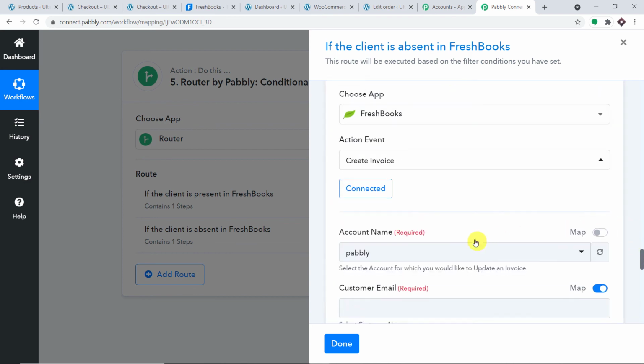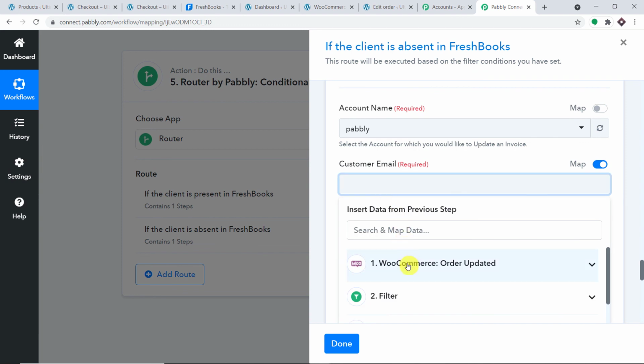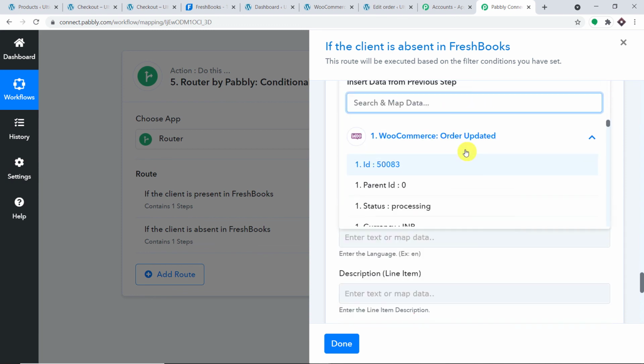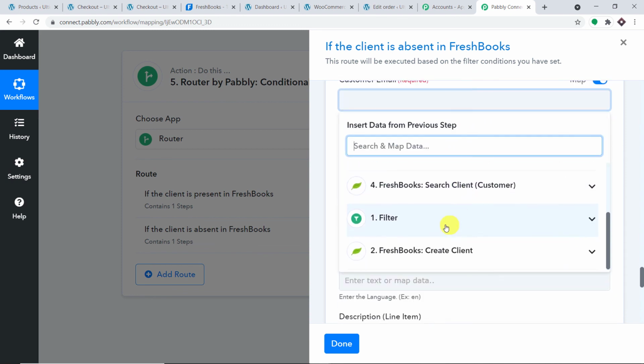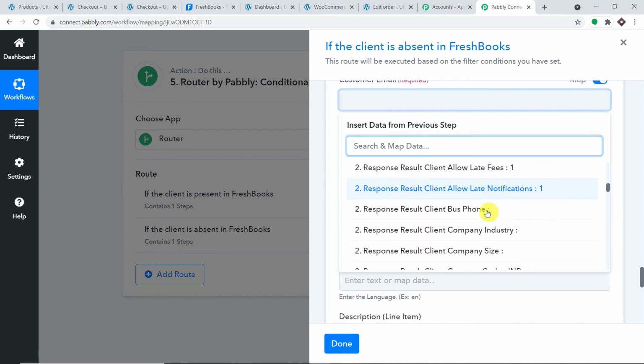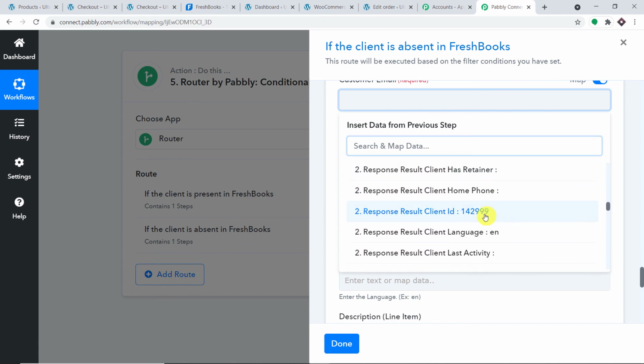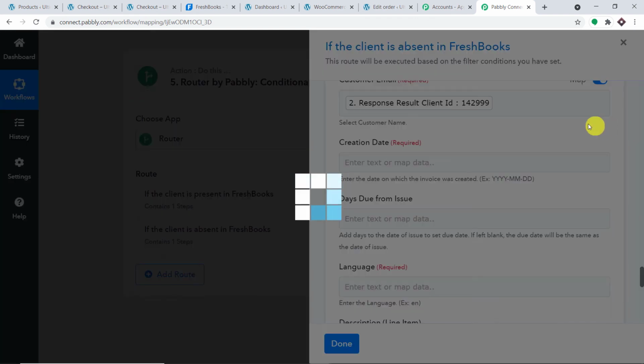Okay, so let me just scroll down. We click here, and I'm sorry, this is not the place. I'm going to click create a client. So this is the one, and we have mapped it. Okay, so this was the tricky part.